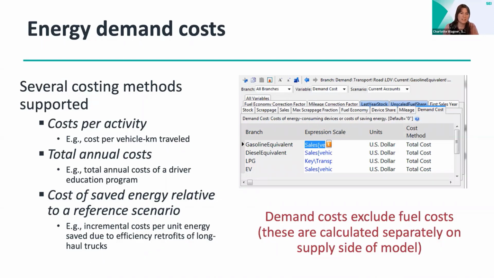When you activate costs, a new variable will appear for demand costs, which you see here on the right, and it essentially allows you to use 3 types of methods, which I've outlined here. You can specify costs per activity, so this could be costs per vehicle kilometers traveled, costs per ton of emissions emitted. You can also specify total annual costs.